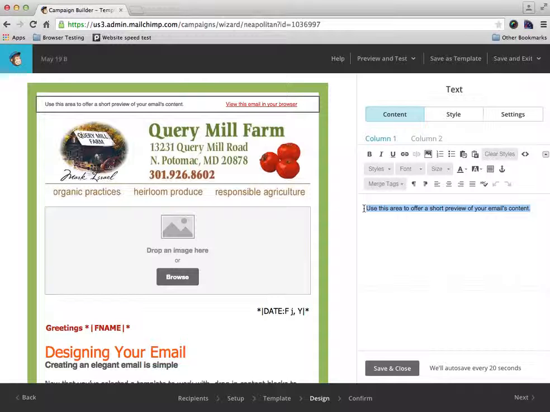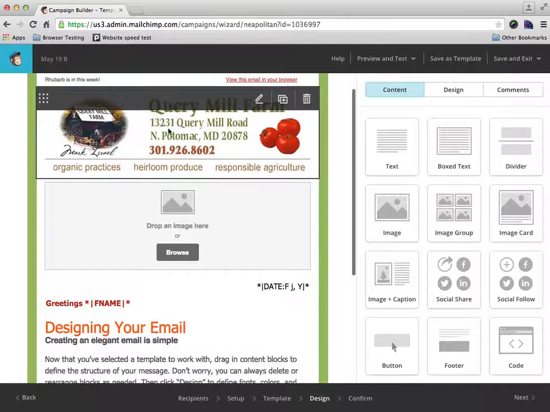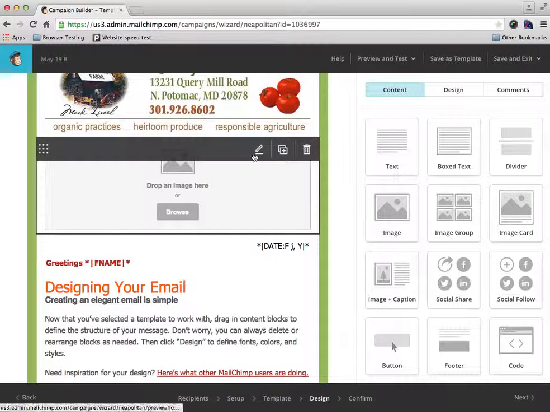So maybe something to summarize the email, or rhubarb is in this week. So then you would save and close that block. And then here's the image.